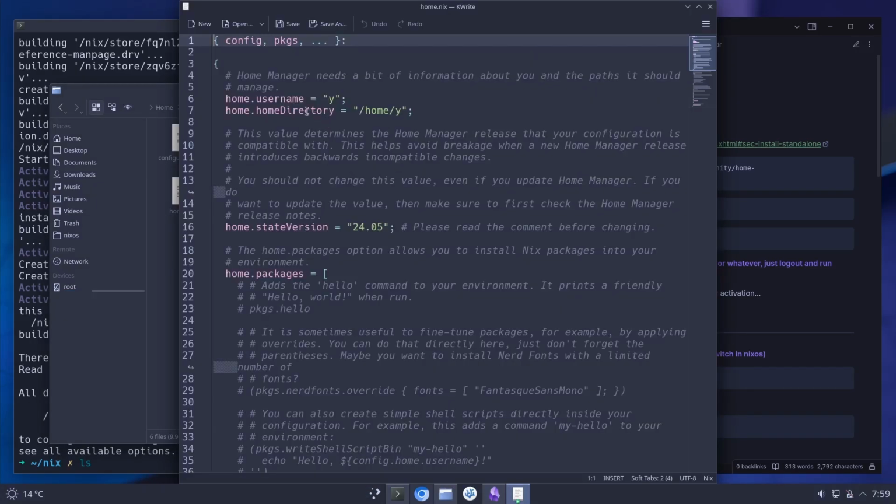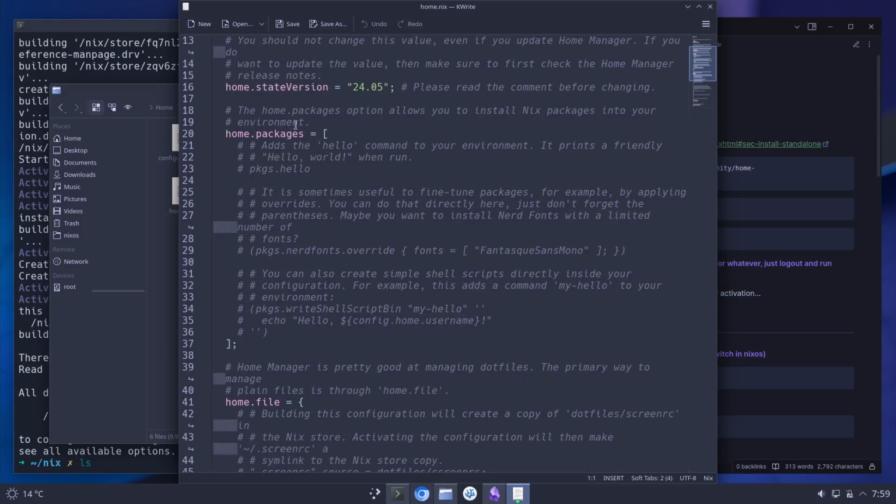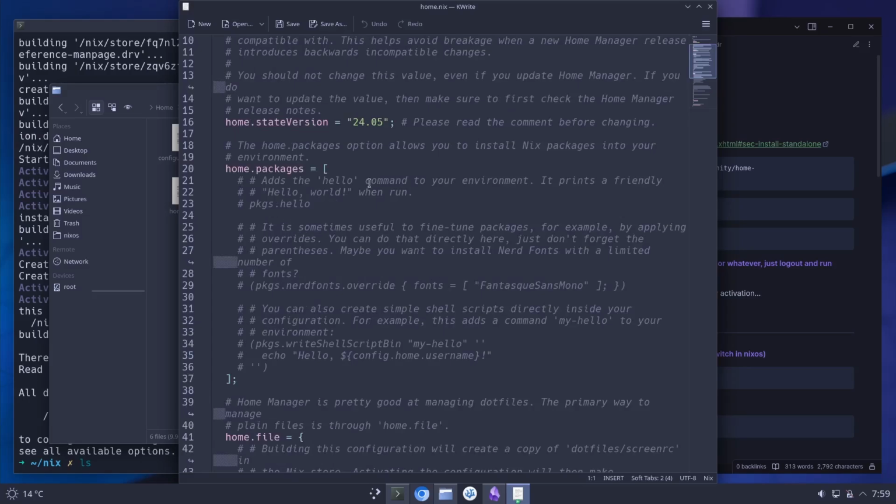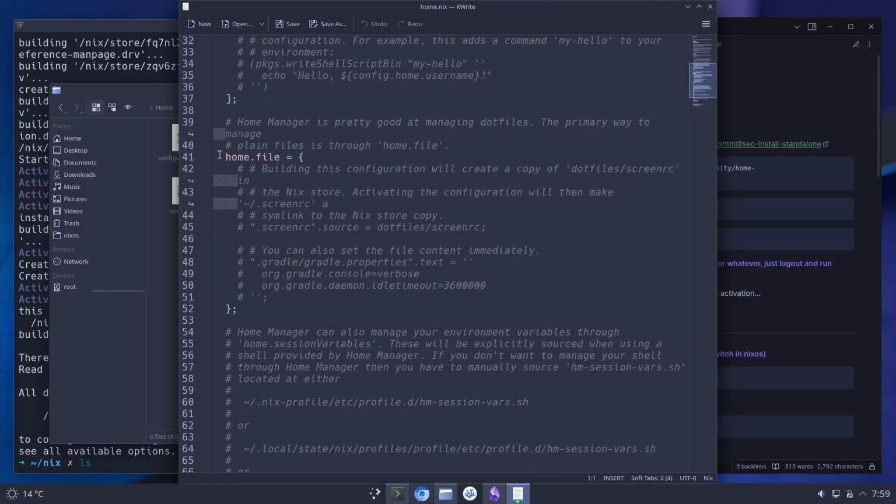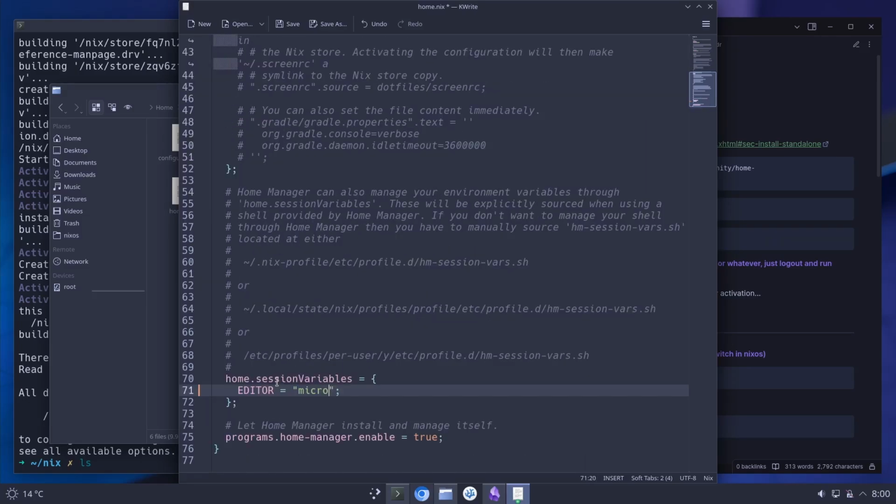And when you open this file, you have some basic stuff like your username, your home directory, and the version from where you first installed your NixOS. And here you can add some packages, but I won't be adding anything here in the home.nix file. I have everything that I need in the configuration.nix file. The thing that I will be using is this home file, and I will put my editor as micro.